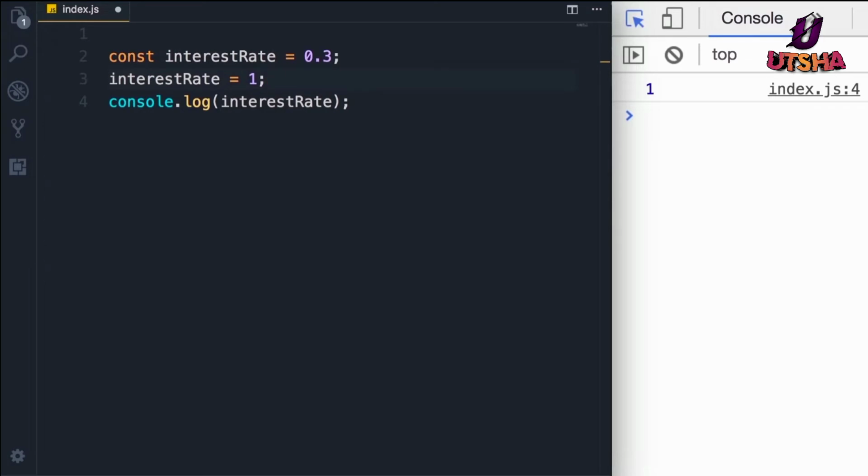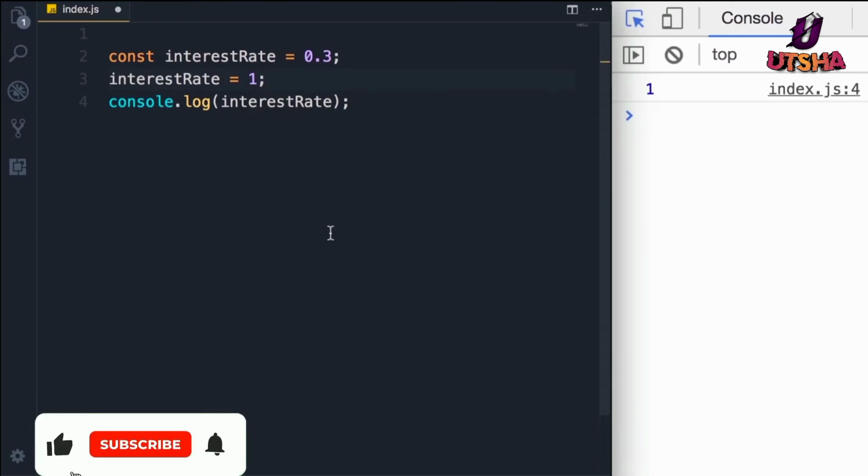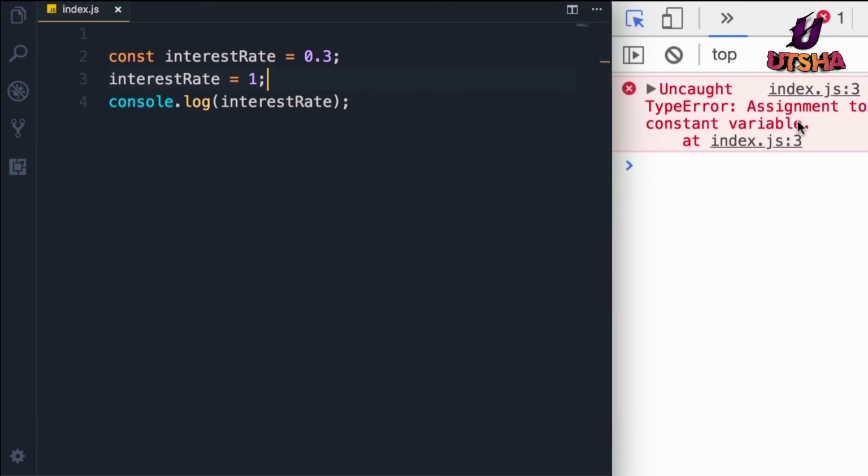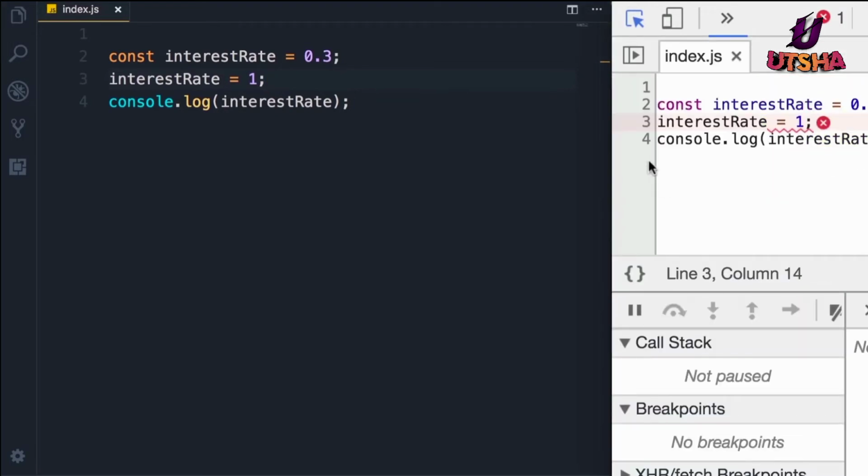So when I save the changes, you're going to see an error in the console on line 3 where we reassign interest rate. So let's have a look. Save the changes, and here's the error: Uncaught TypeError, assignment to constant variable. You can see this error happen in index.js, line 3. Now if you click here, you can see the line in code where this error occurred. So we cannot reassign a constant.